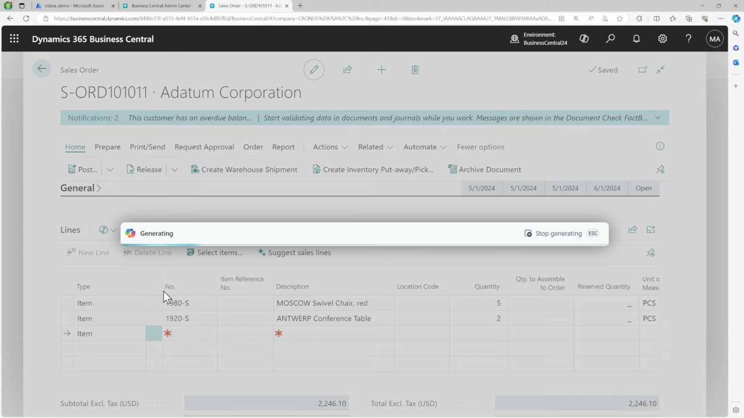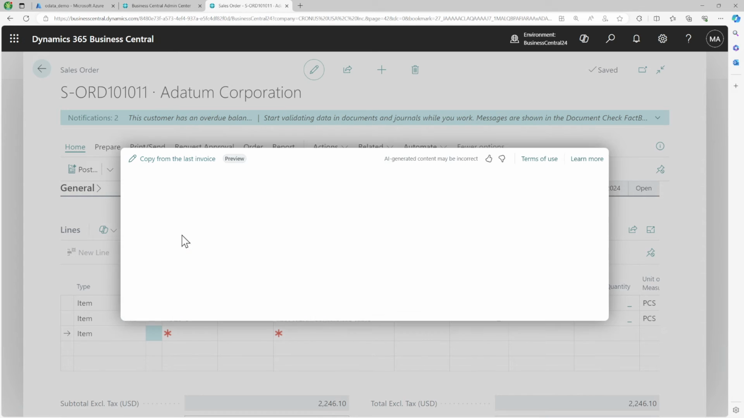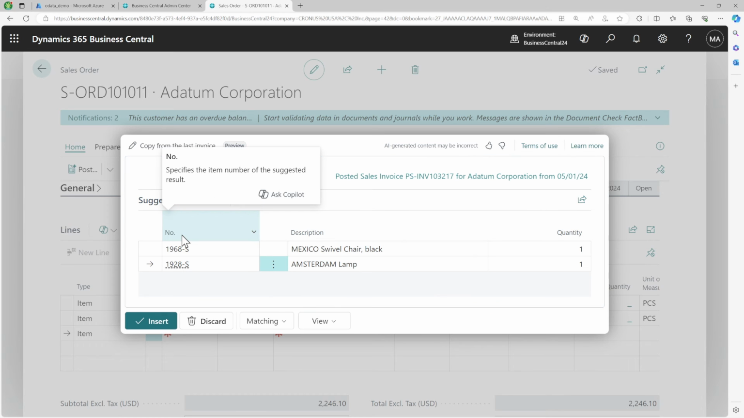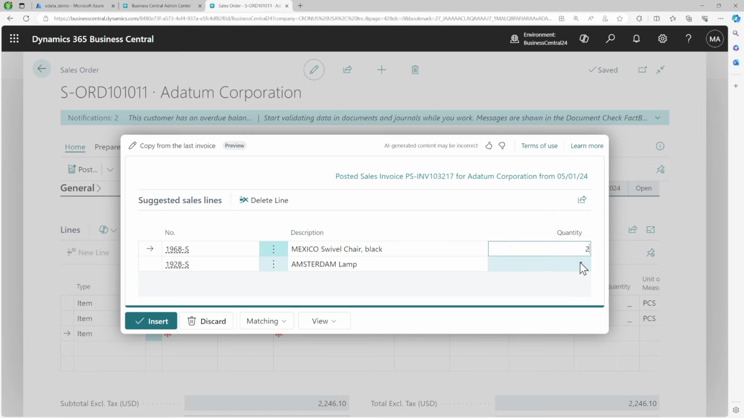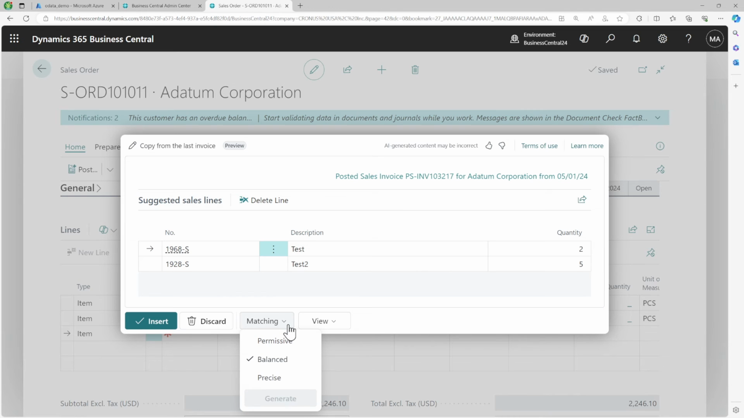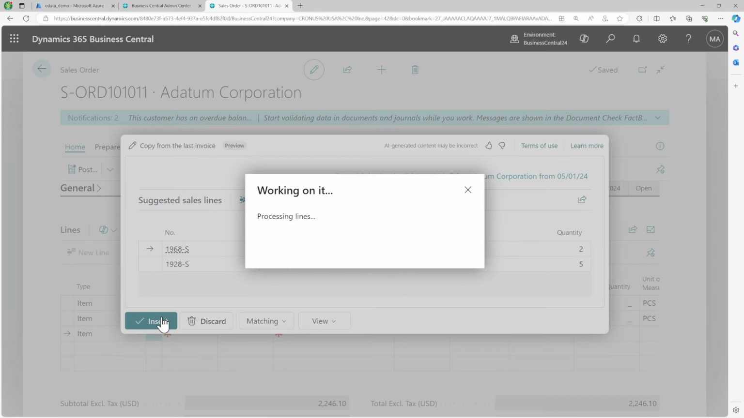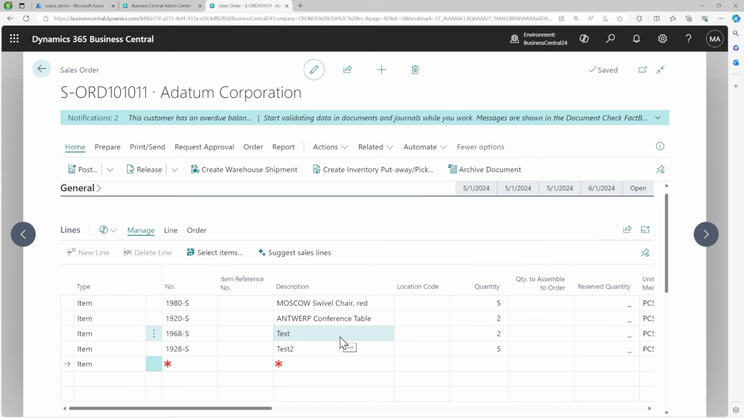Okay, so now it'll again try to find the last invoice and give it to you. Now you can surely change the quantity here if that did not make sense from that invoice, and update that. You can also update the description and then do the insert. Now before we do that, there is a matching option which tells you how precise or how balanced you want it. So you can define the matching criteria while finding the results, and then you can do an insert which will then copy these lines here.